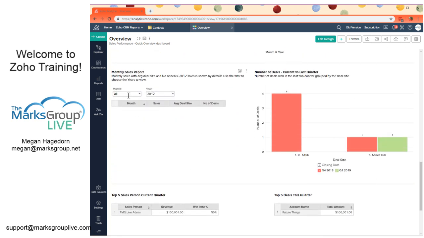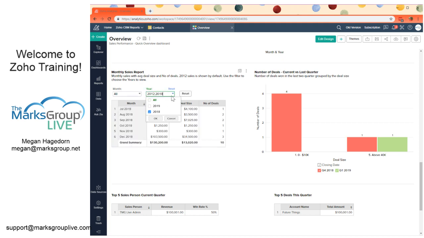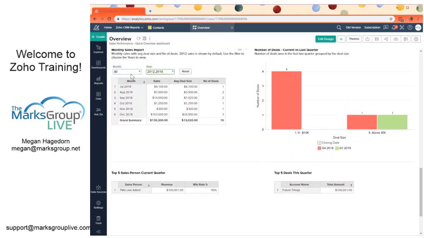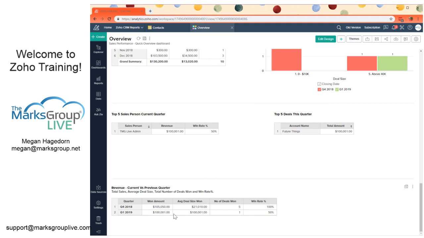Number of deals, monthly sales reports. Really cool, we can select this right here. We can say January of 2018. I don't think there's going to be anything in here, but there is a couple things in here actually. Well, we had all months selected, but that's fine. So we've got all of our months for 2018. I don't know why 2012. Oh, 2012 sales is shown by default. There we go. But we can actually use these drop-down menus to run these mini reports on the fly, which is super cool.